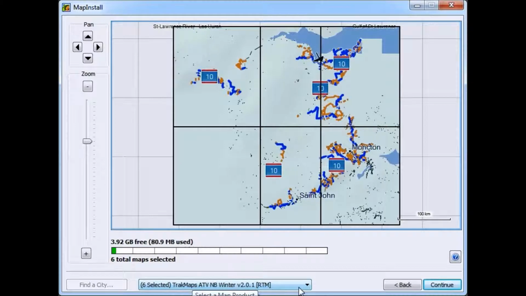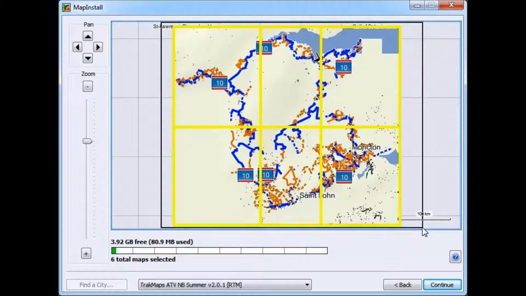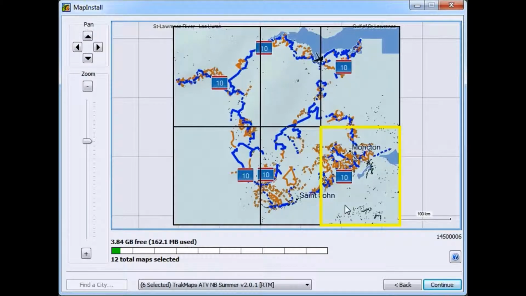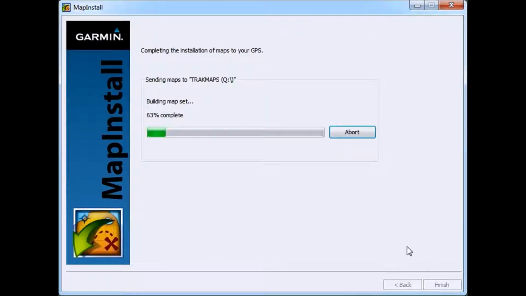If you want to transfer more than one map, you would go to the drop down here. And let's say we want to do also the ATV New Brunswick Summer Trails. I'll do the same thing. So click and drag, let go. So this too has a blue overlay. Let's say this is all I want to transfer to my micro SD card. I'll click on continue. And you'll see a confirmation of which maps are to be installed. So we're going to go ahead and click install.